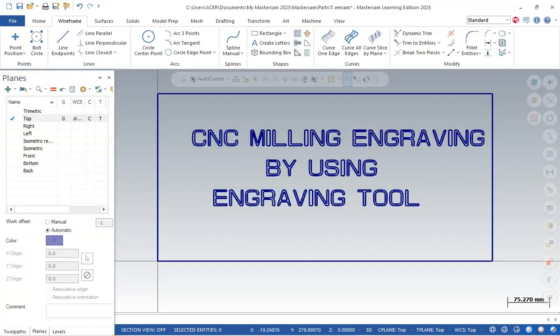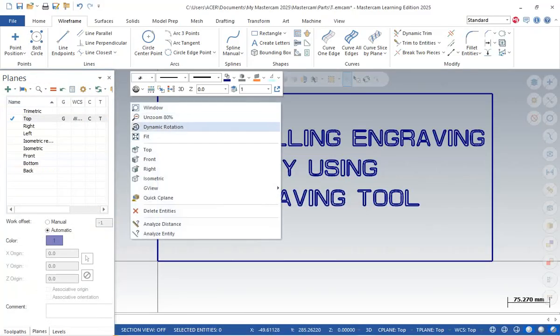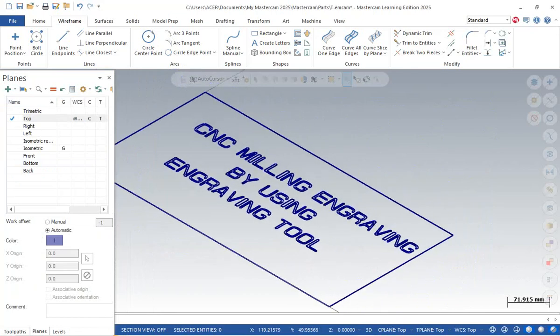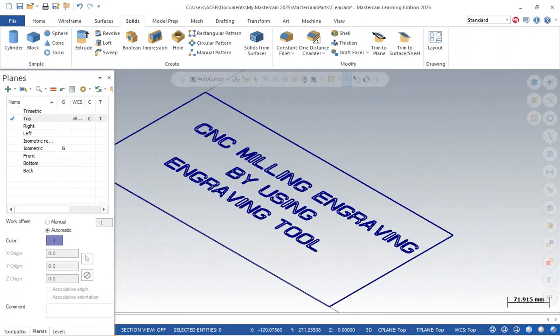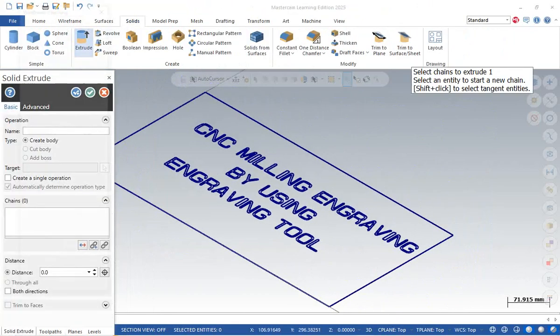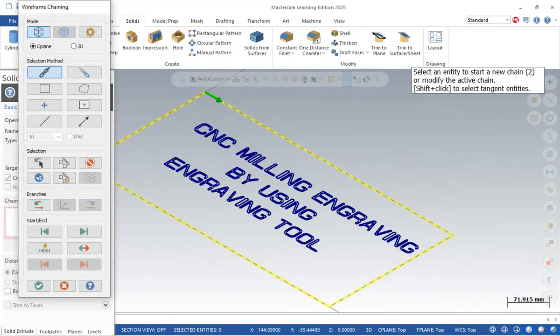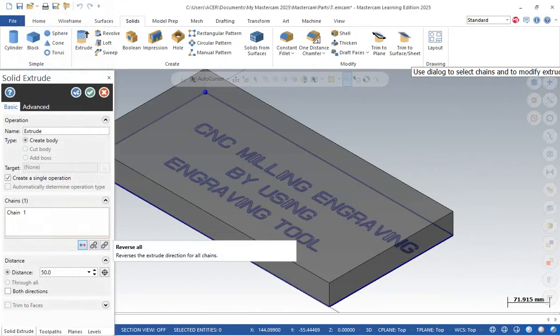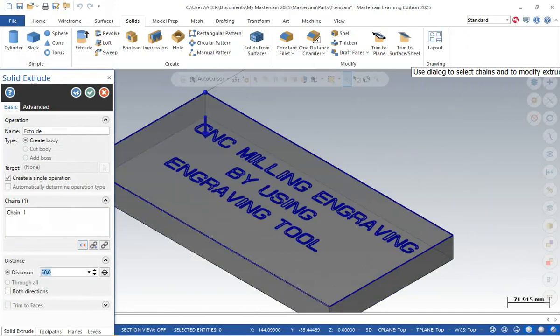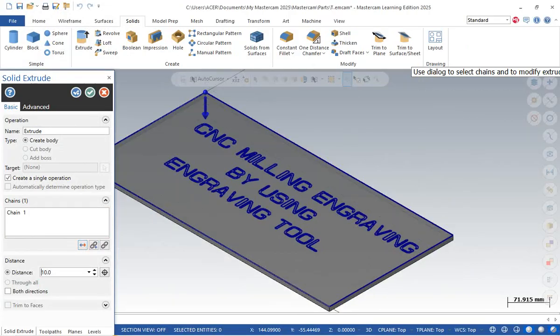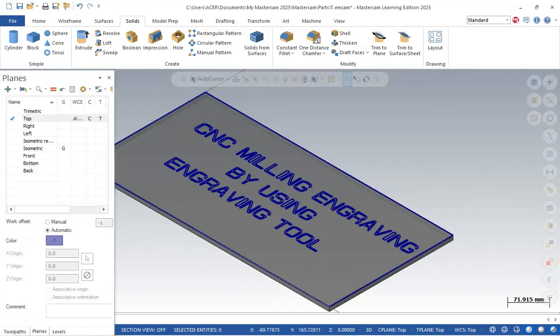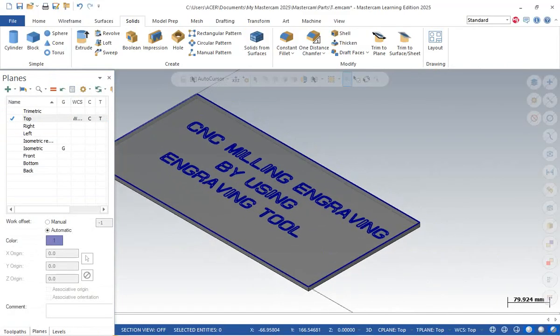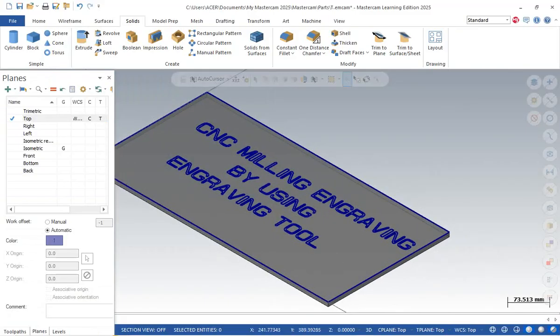Okay. Take it isometric view. Go to solids. We go to extrude these plates. Reverse. Make it 10 mm height. The thickness of the plate is 10 mm. Okay.